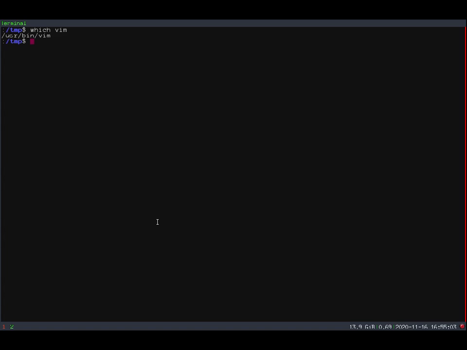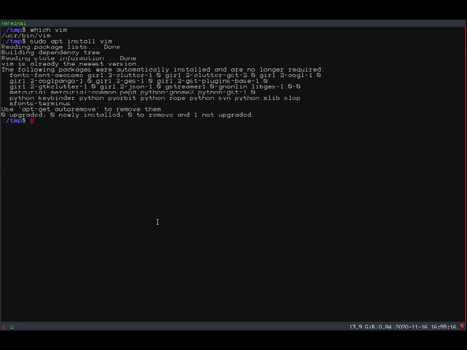In that case, you need to install it by typing sudo apt install and the name of the package, which is Vim. Press enter and the system will ask you for your password. This password is the same password you used to log into your system. Then it will ask you for confirmation. Once you say yes, the system will do the rest.